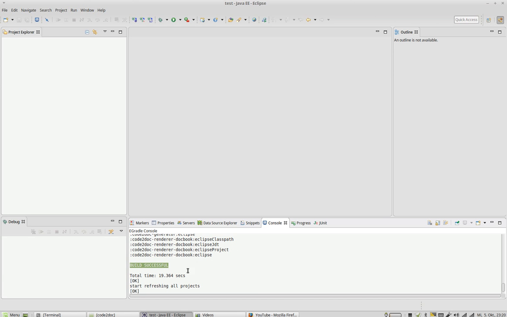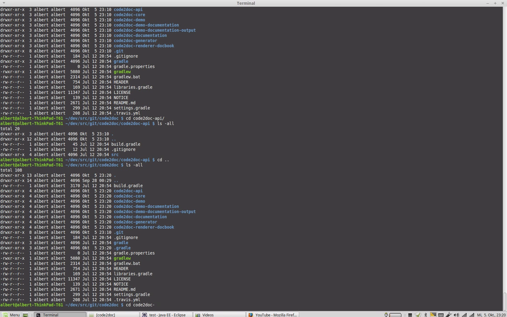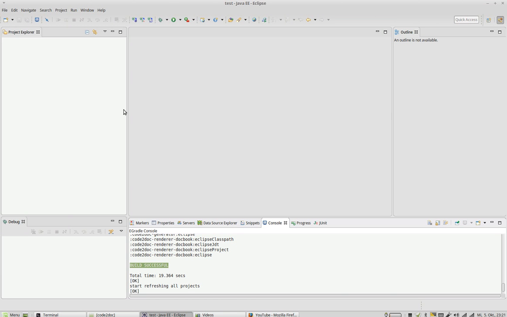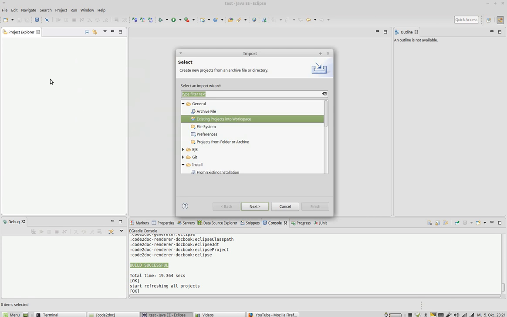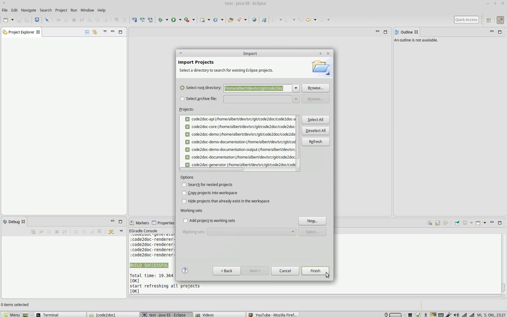Yes, and when you press this button, normally all projects in the workspace are automatically refreshed. Because we have no projects, there's nothing to refresh, but when you look at the terminal, as you can see, .classpath, .project, so typical Eclipse files are automatically generated. So now let's import our awaiting Eclipse projects. Existing projects from workspace, we use Code2Doc, or there, finish.